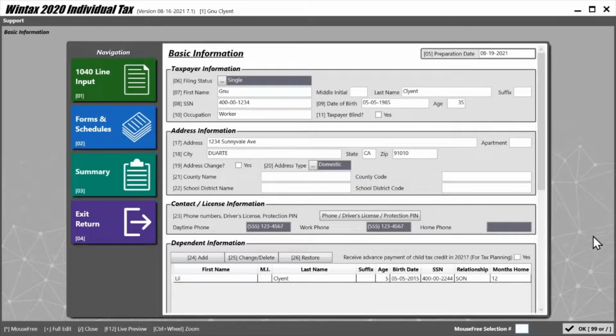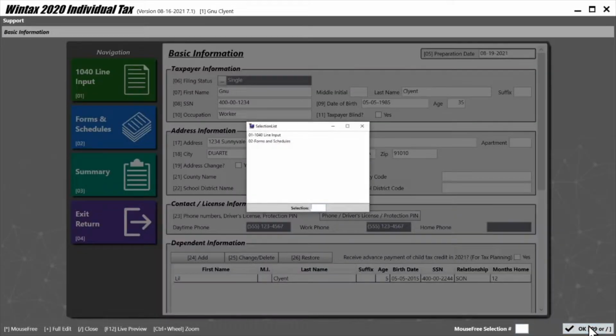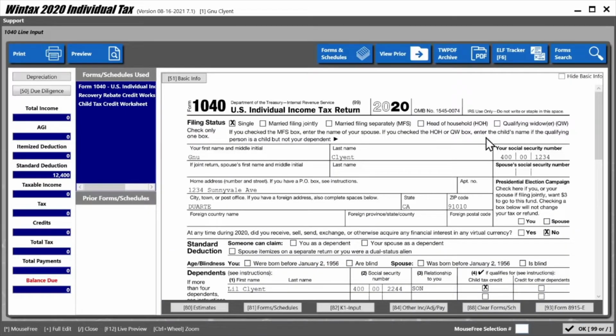Your first time on the basic information screen, when you press OK on the bottom right, you will be asked to choose your preferred entry screen. If you choose line input, then from that point forward, when you press OK on the basic information, you'll be taken to the line input screen. This can be changed in the defaults and settings, so don't worry if you choose the wrong one, or if you think you might change your workflow in the future.